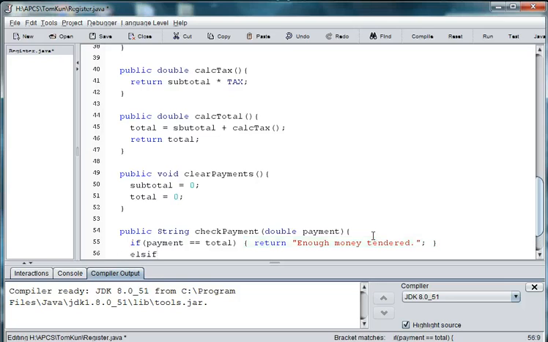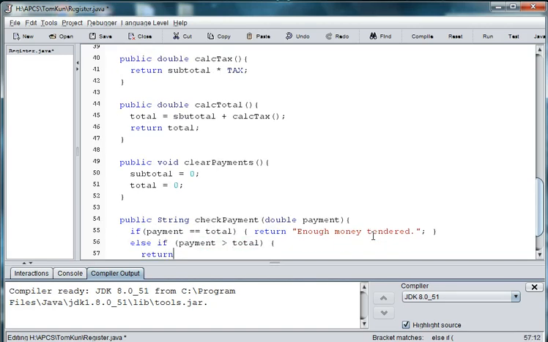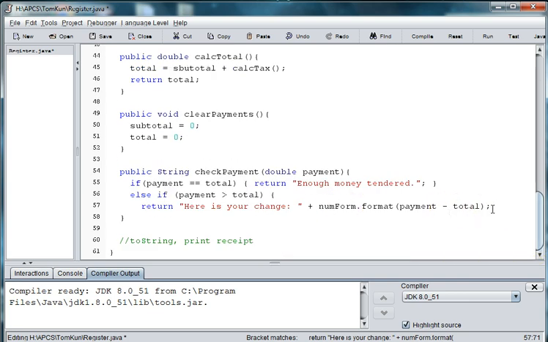And else if payment is greater than the total, that means we need to give them change. So we're going to say return, here is your change. And we want it in a currency format, so we're going to call our numForm variable and call the format method on it, and we'll pass in payment minus total. And that means because we're subtracting total from the payment and the payment is greater than the total, it should give us the amount of money we need to return to the user, or the customer in this case.